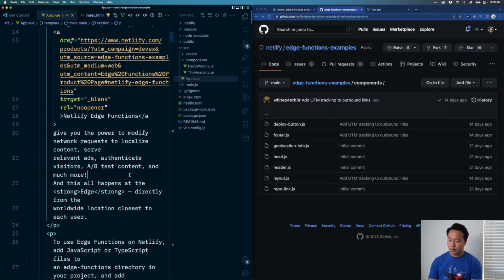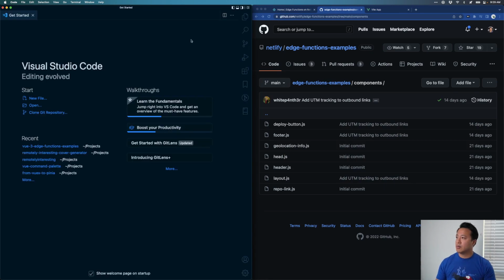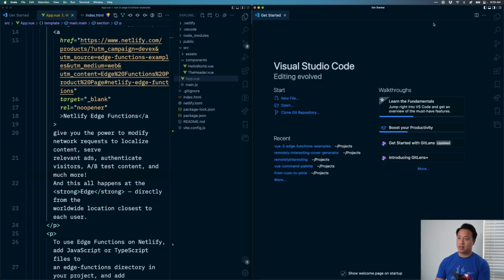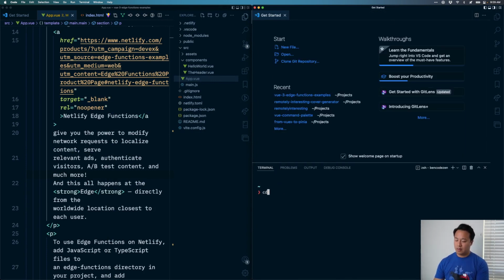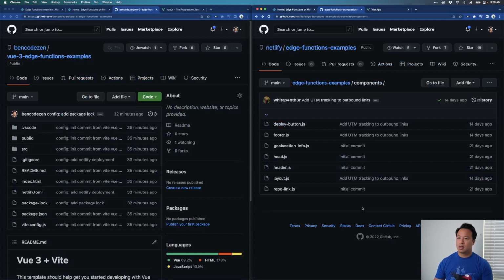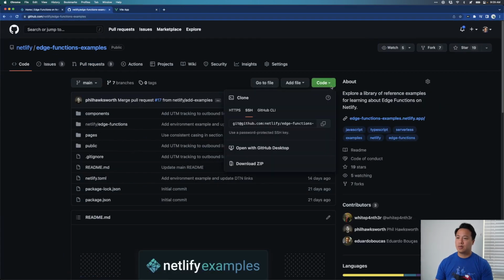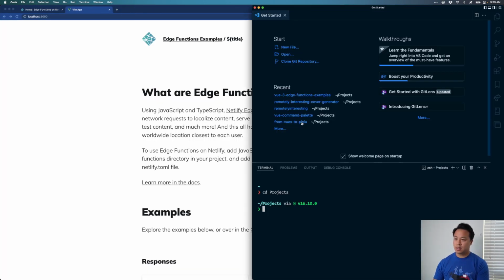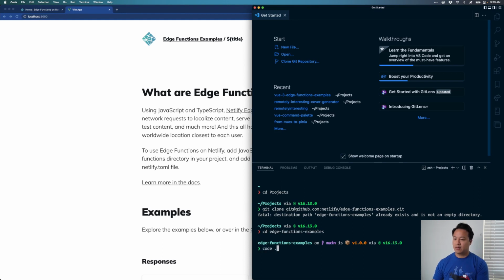Okay, so at this point, I'm honestly just going to create a new window because it's getting a little harder to search in that. So I believe I should already have, oh, I don't have it cloned already. We shall clone it then. We shall clone all the things. Edge function example. Code, excellent. All right, git clone. Oh, I do already have it. I just haven't opened up VS Code.